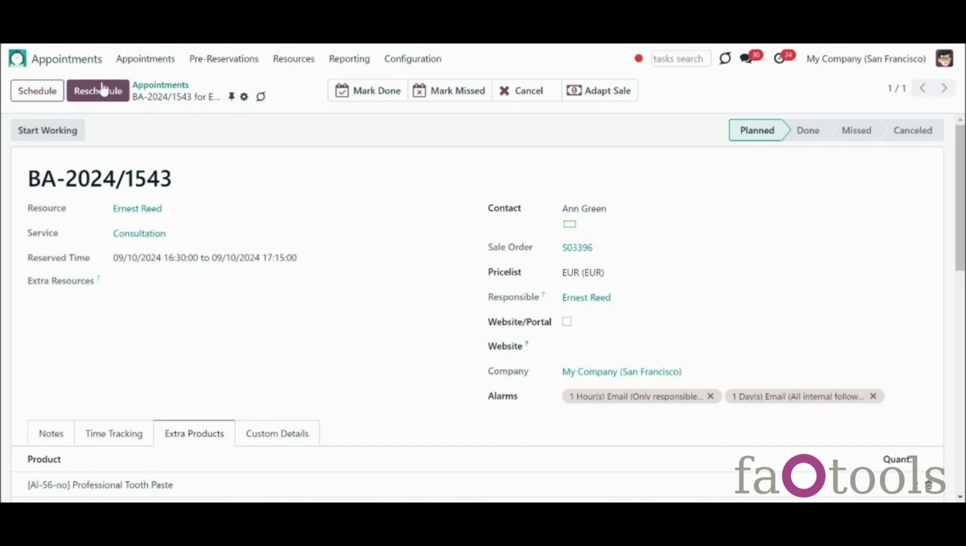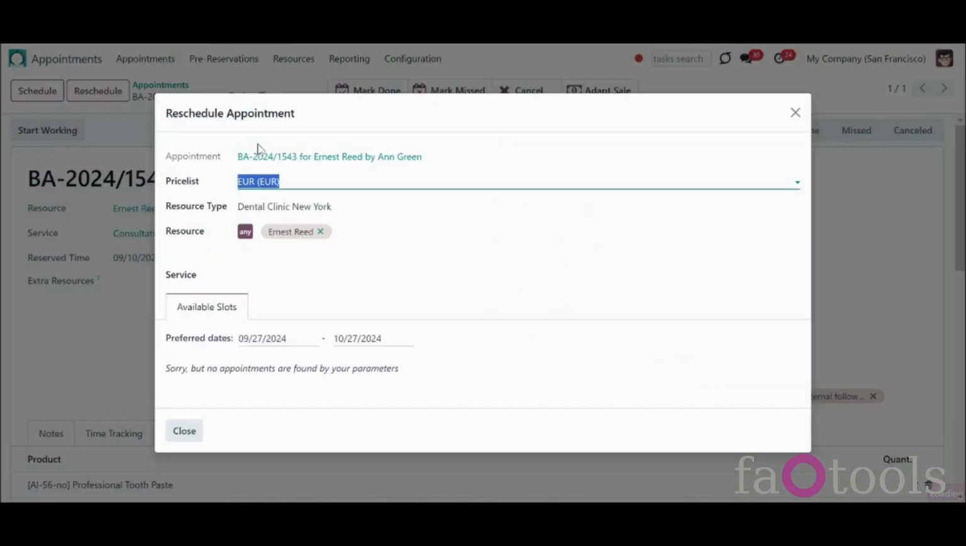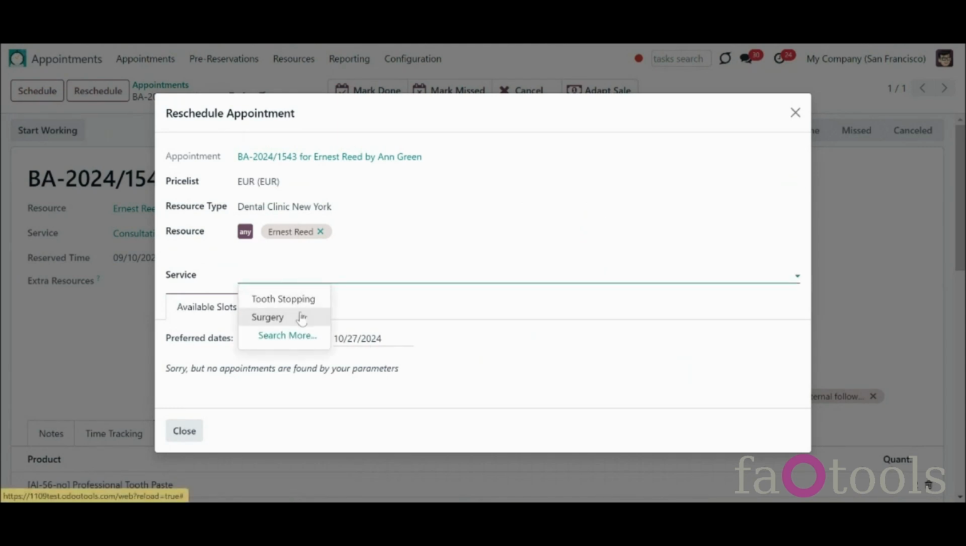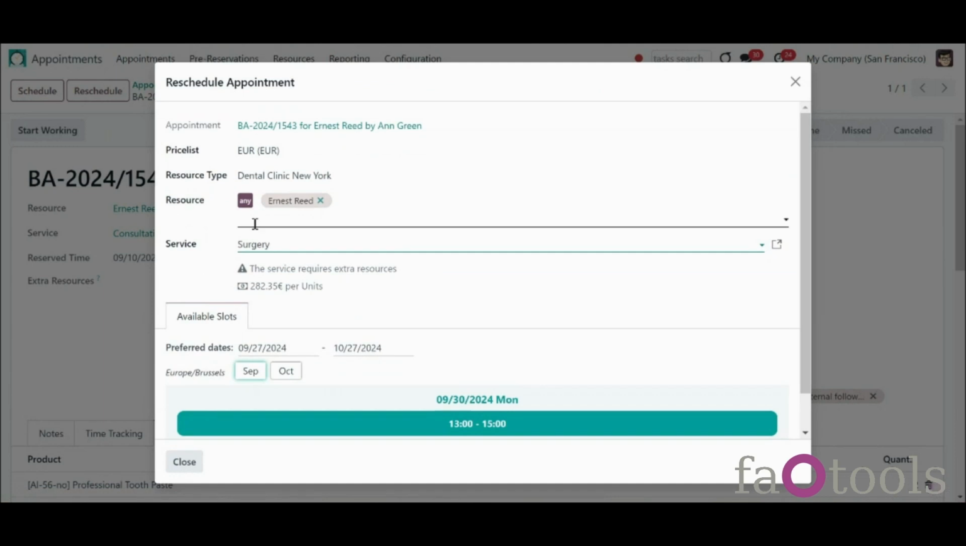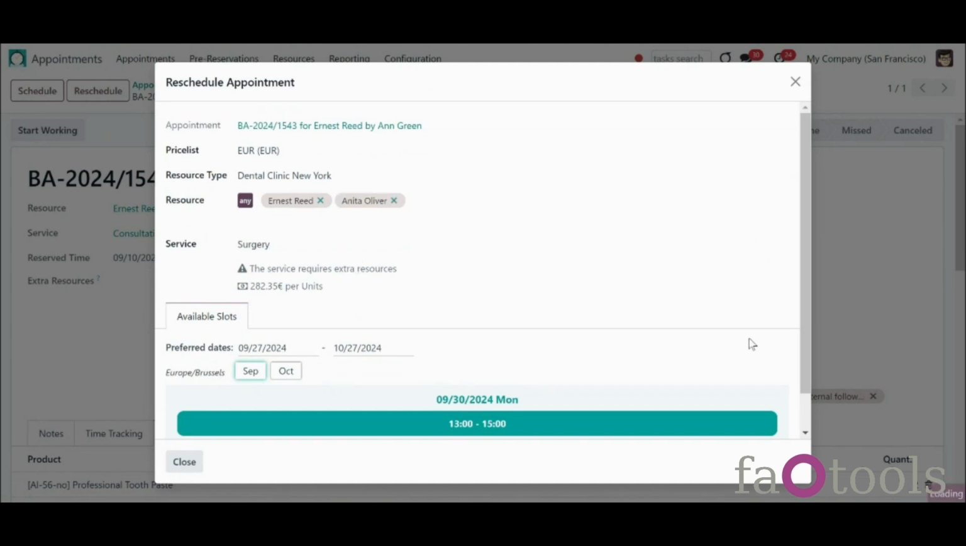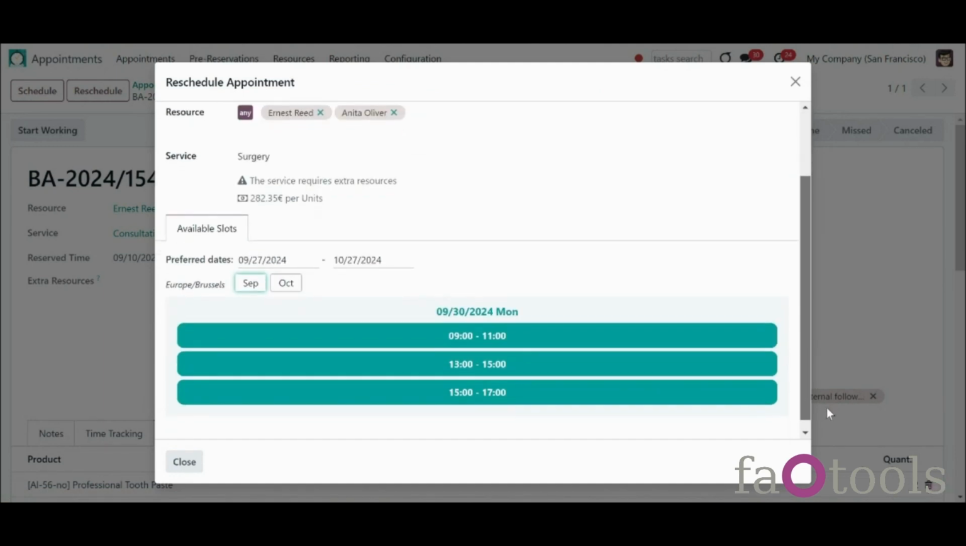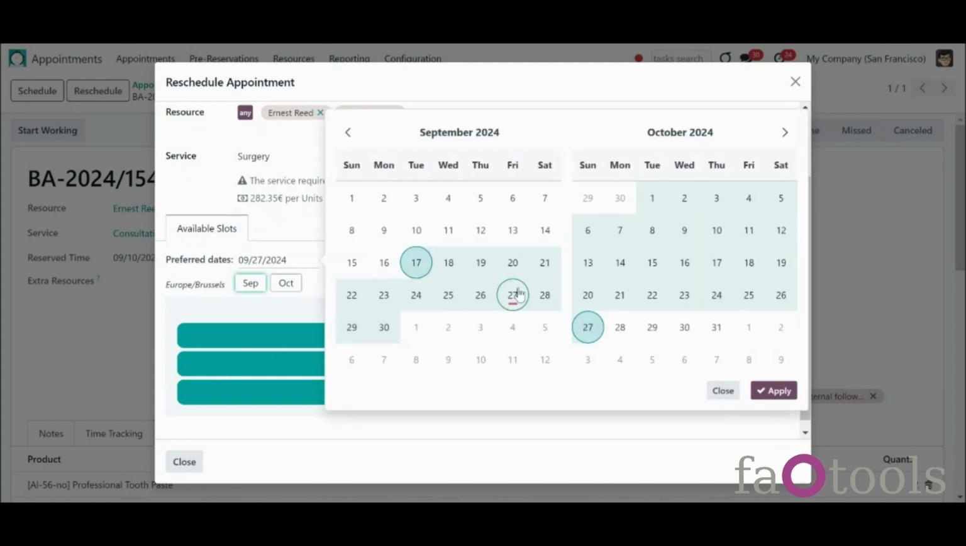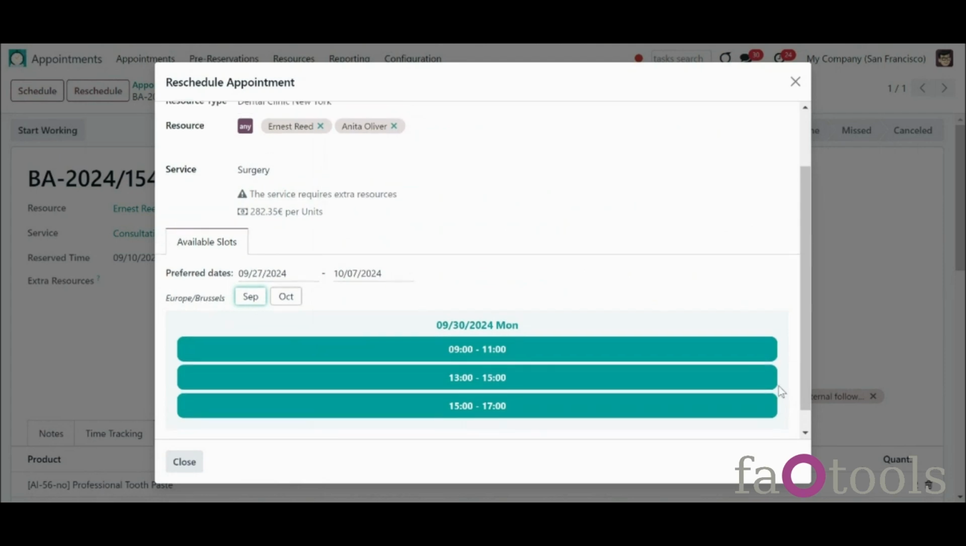The second way to reschedule an appointment is through the button above the appointments card. Find the button Reschedule, click on it to initiate the rescheduling wizard. There you will see the time slots for available days. You can limit the search by specifying the dates in the field Searching Days.